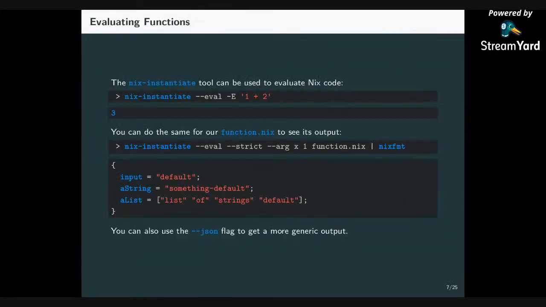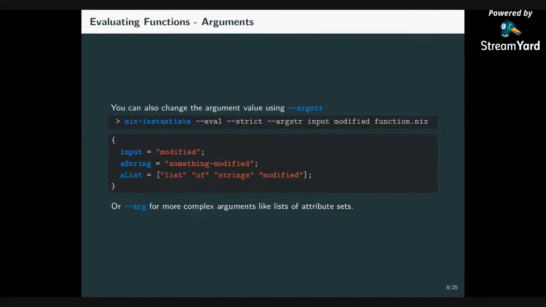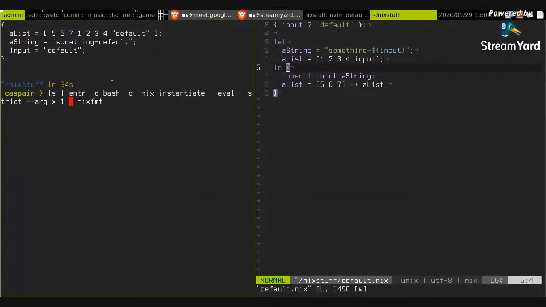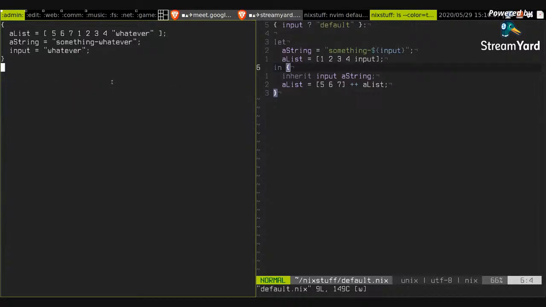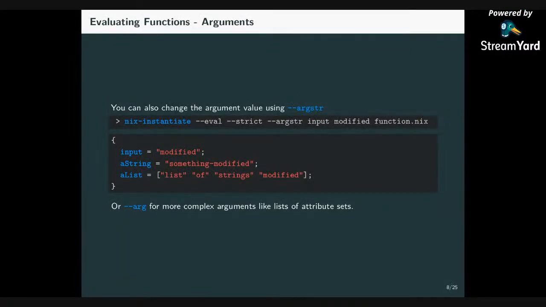Now, there's also a JSON flag if you want nicer output. And we can specify a different argument. So, for example, we could do arg string for input, and let's say whatever, and then whatever is put in those places. So you can pass arguments through Nix instantiate to modify the specific expression you're working on.